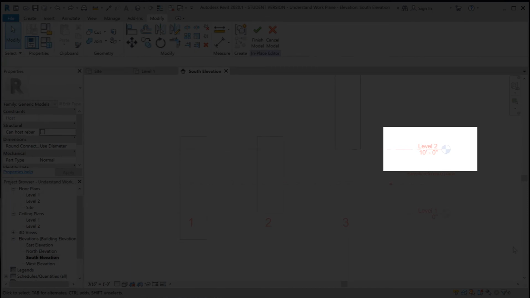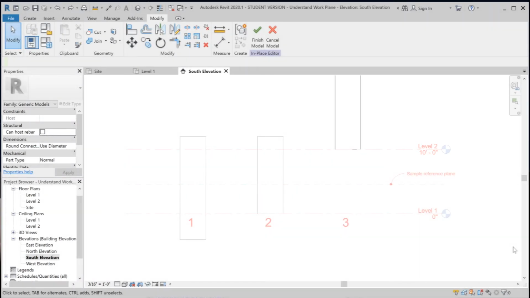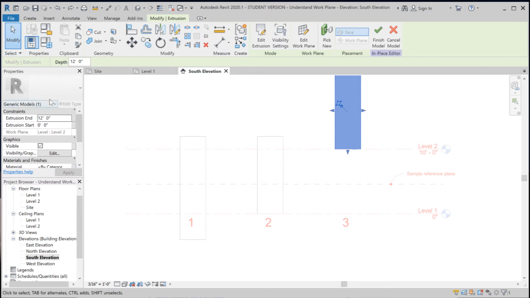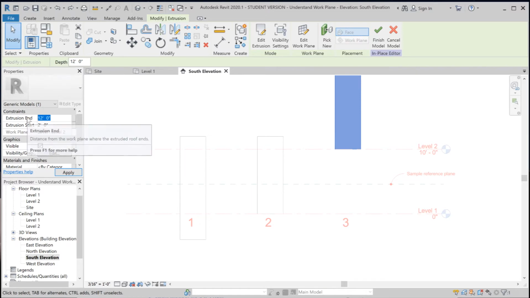If I want this geometry to be a total of 4 feet in height and be offset 2 feet from the work plane, all I have to do is select the geometry, and now the property here on the left is the property of the selected geometry. Now, the extrusion start, I want to offset it 2 feet from level 2, so I just have to enter 2 feet. And since I want the total height to be 4 feet, I just have to set this extrusion end to 6 feet because 6 minus 2 is equal to 4.